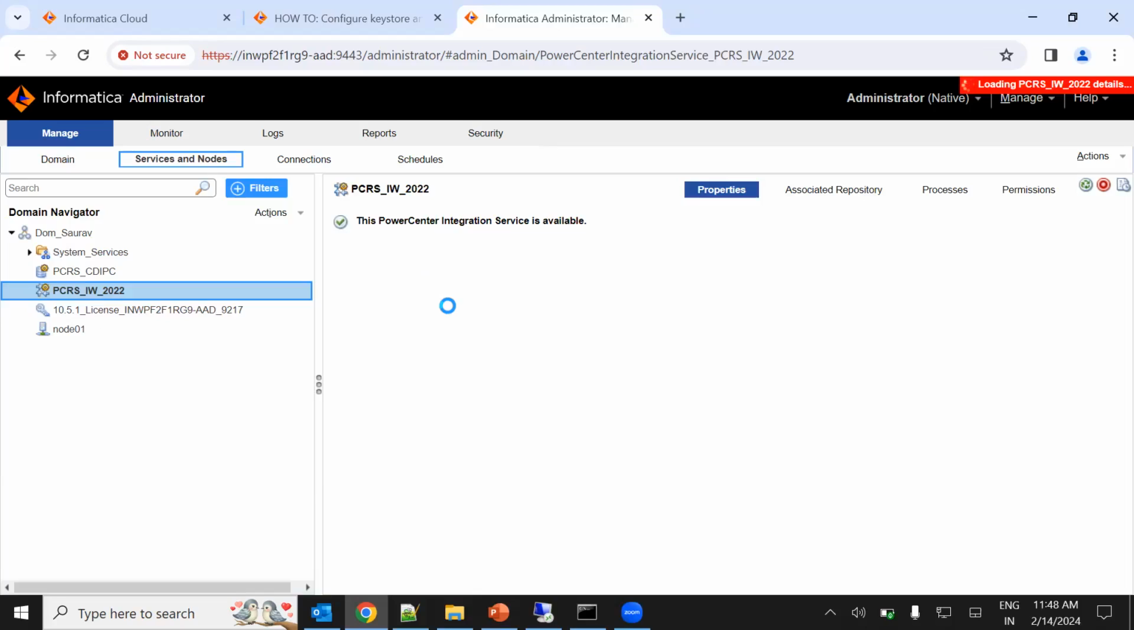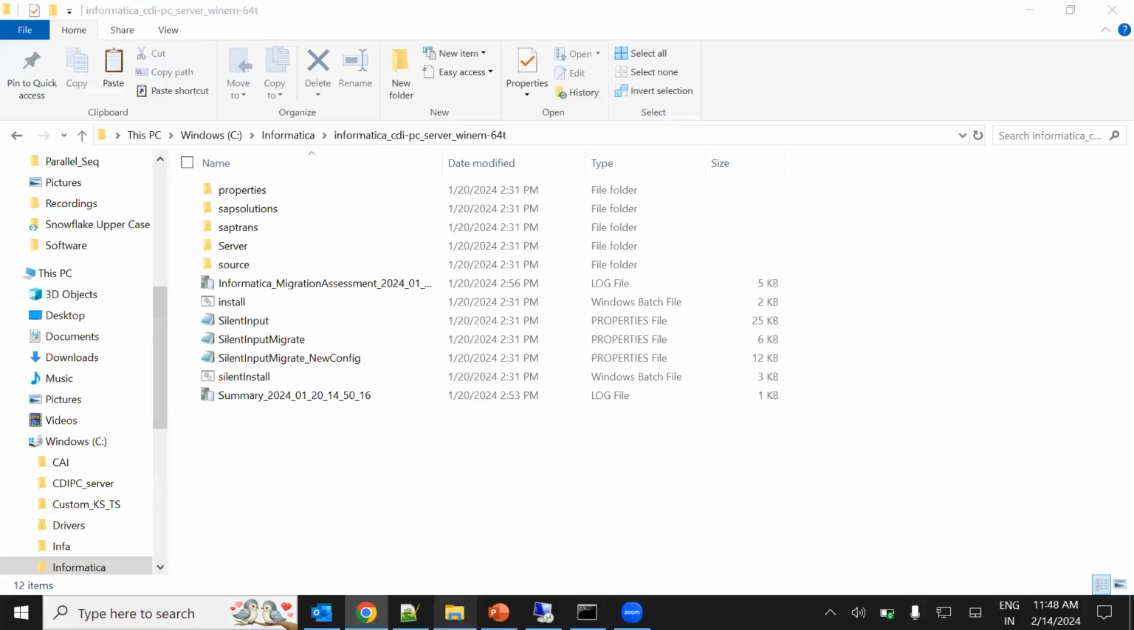So for migration, we have to download the installer from the CDI-PC homepage from IICS, which we have already downloaded and extracted on our machine. So this is the server package for CDI-PC. We can see there's a script named install.bat. So we have to run this script to migrate the domain.